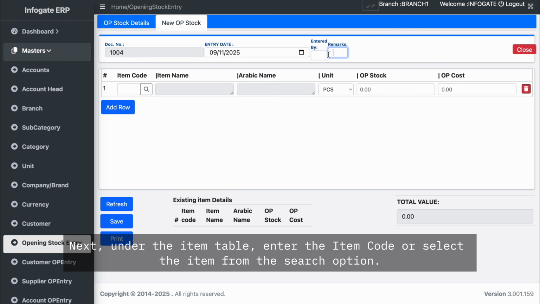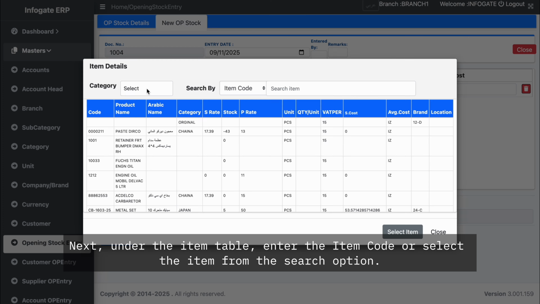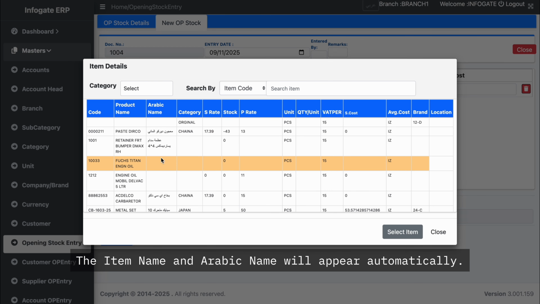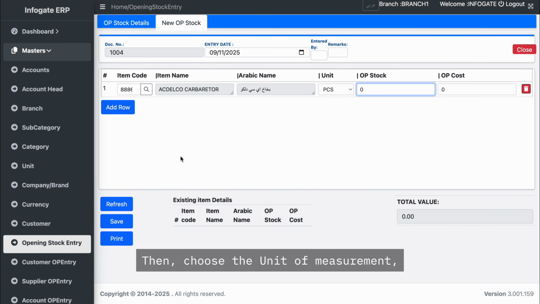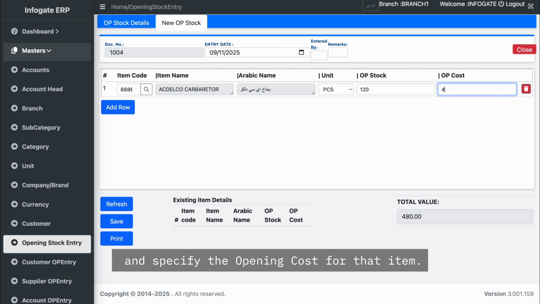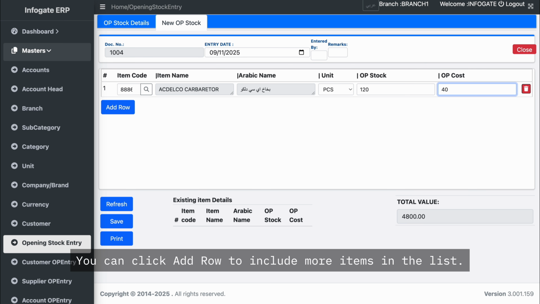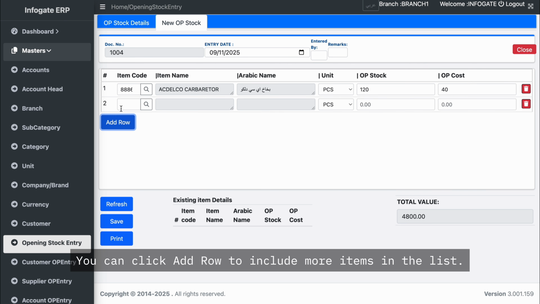Next, under the item table, enter the item code or select the item from the search option. The item name and ABIC name will appear automatically. Then, choose the unit of measurement. Enter the opening stock quantity and specify the opening cost for that item. You can click Add row to include more items in the list.